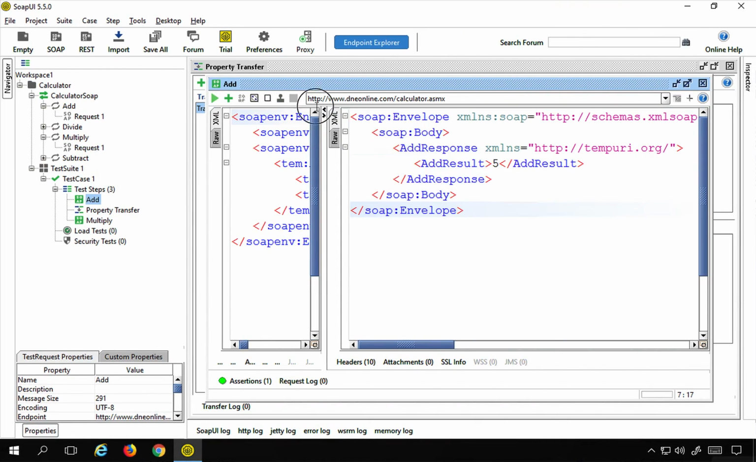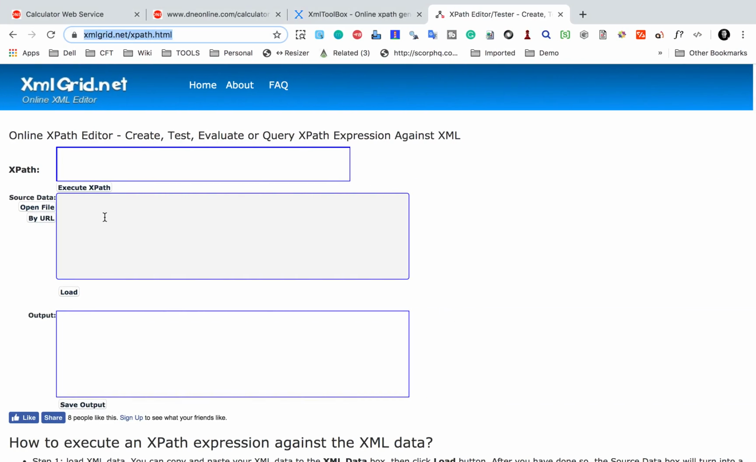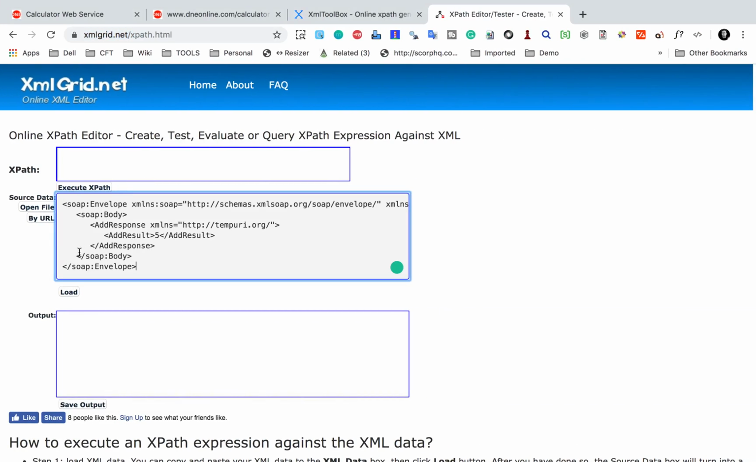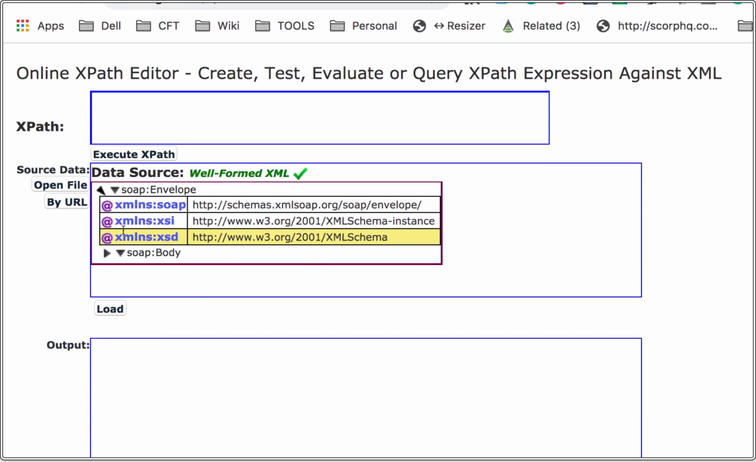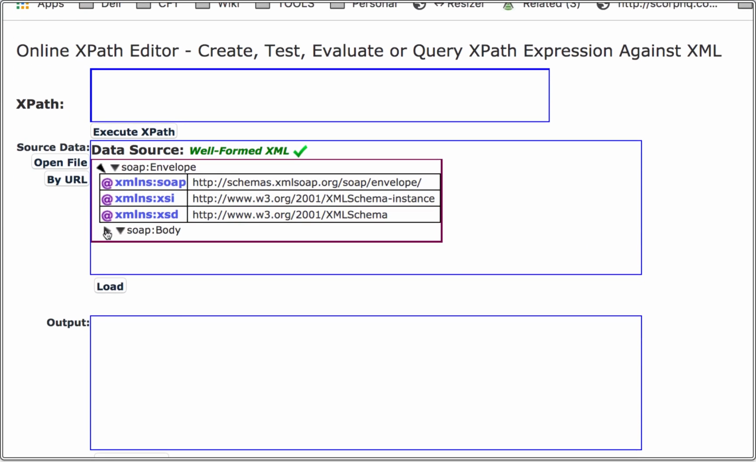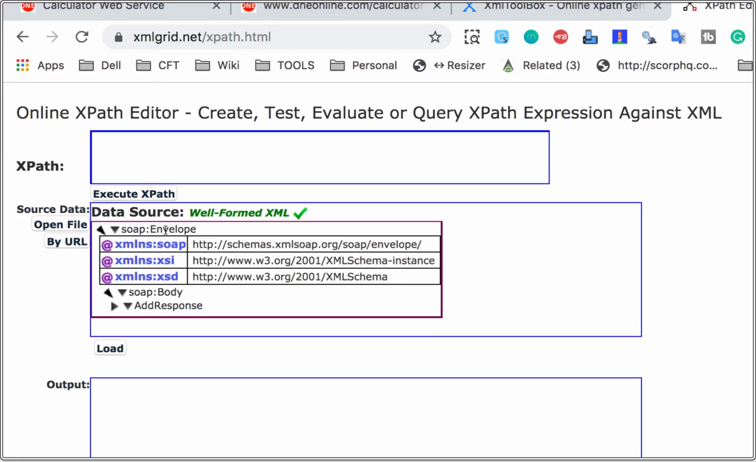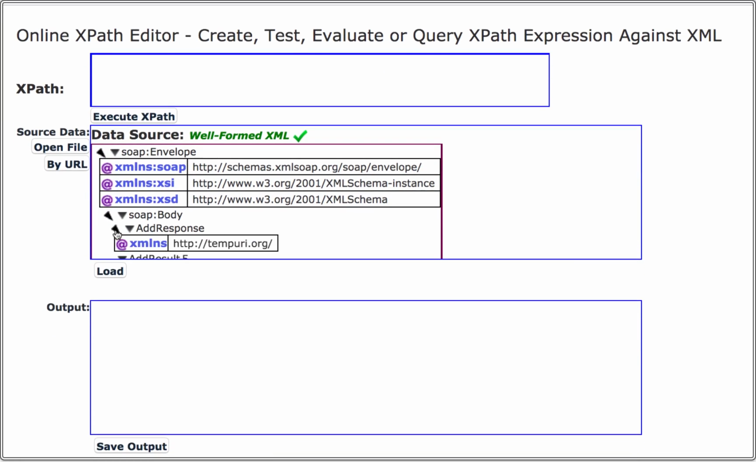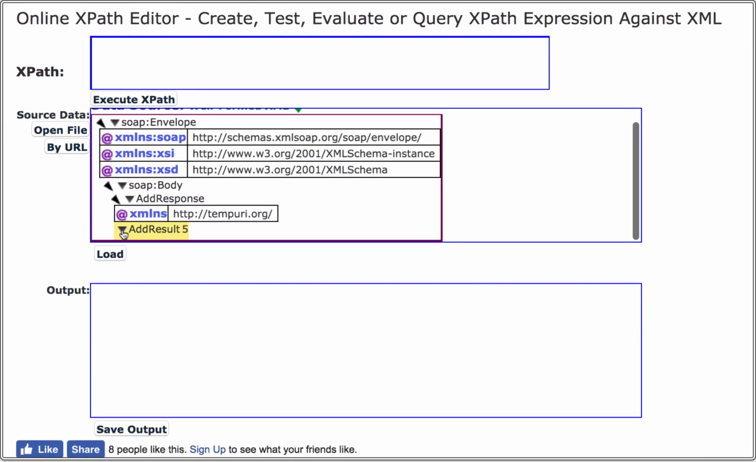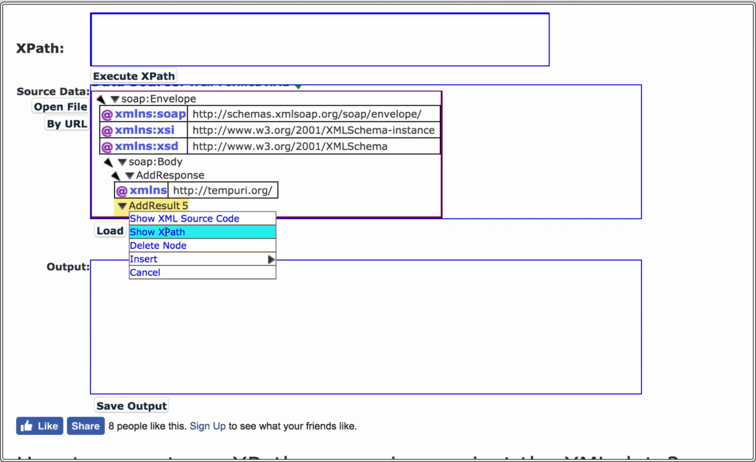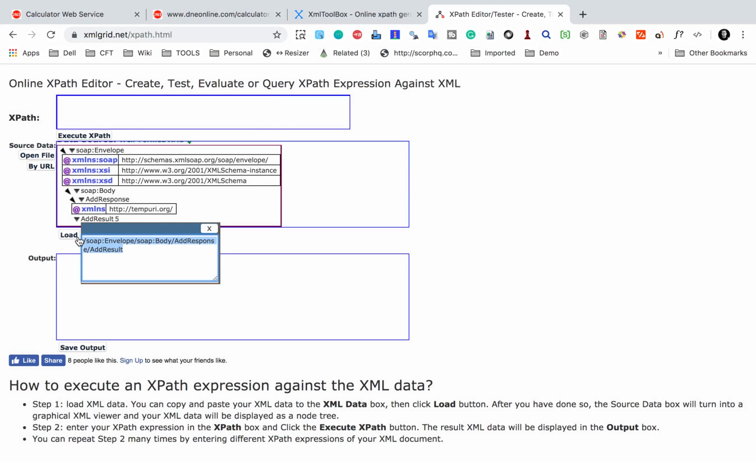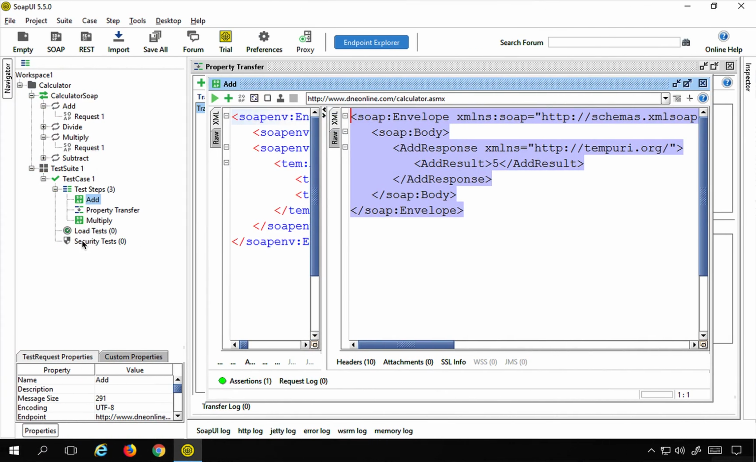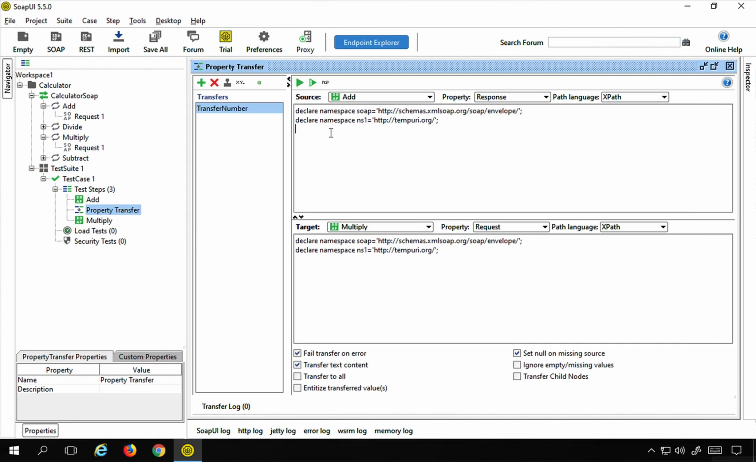Now here you can again copy your SOAP message and provide it in this box, and then click on load, and you will see all your data here. If you expand this, I have an envelope node, body node, then add response. Again I will expand. This is the add result that I want, and if I click here, I get the option to show XPath. This is the XPath I am getting. So I will just copy this and go to my property transfer and provide it here in the source section.